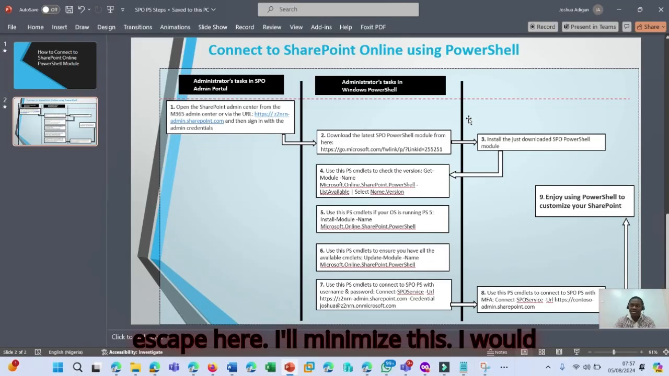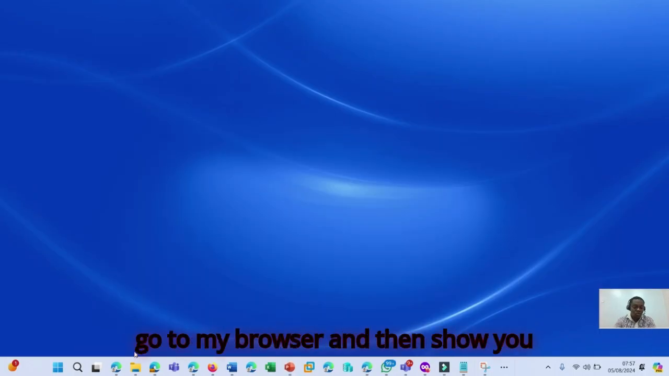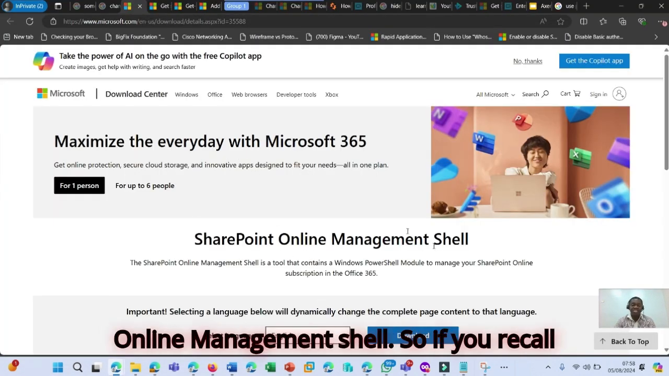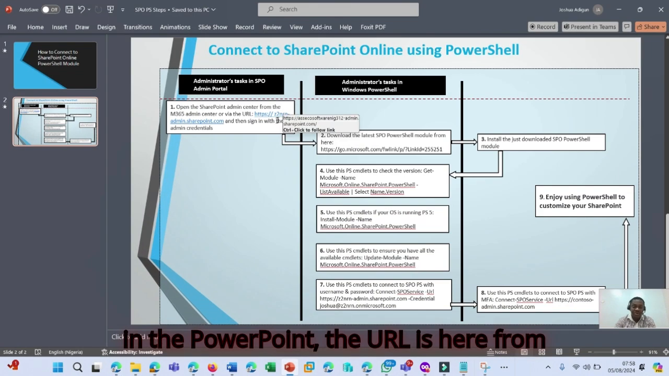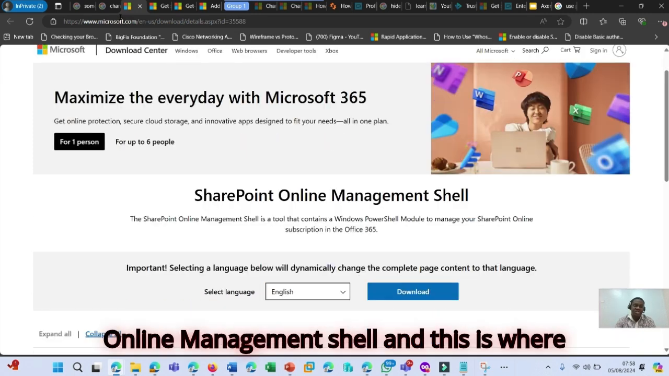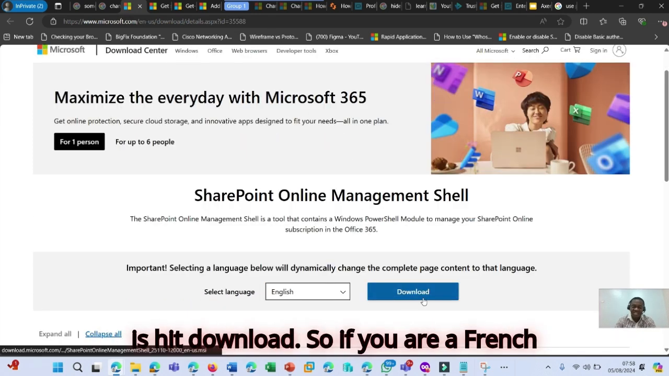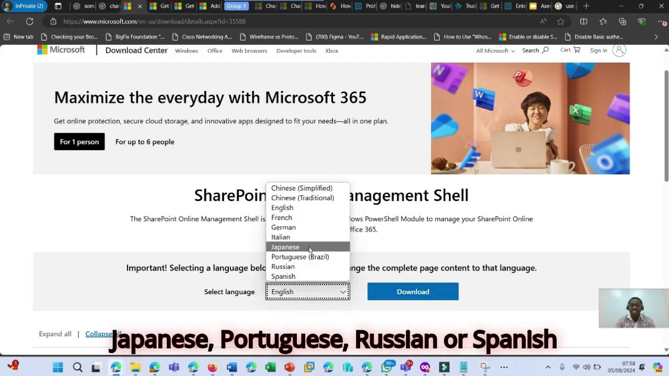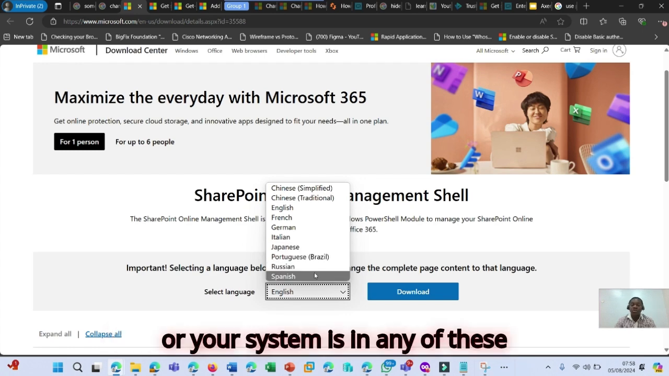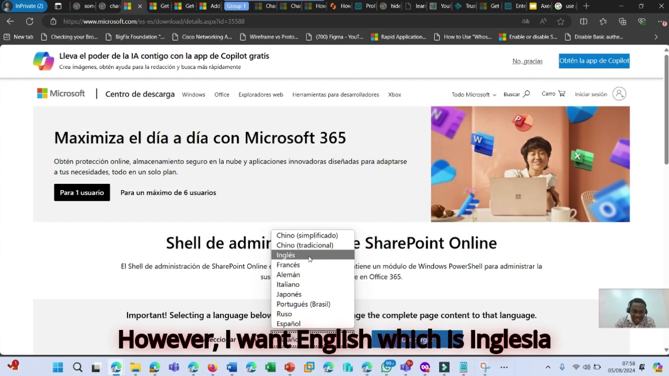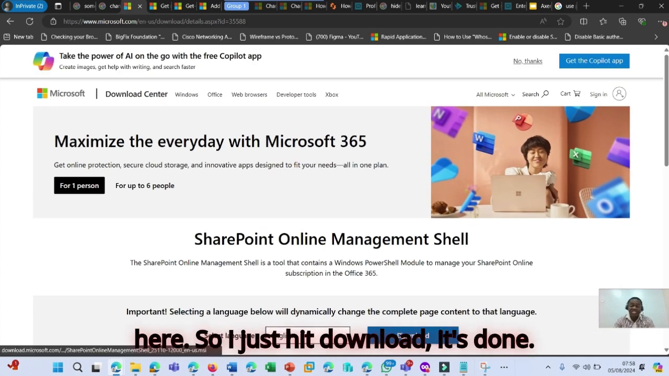So I'll click escape here. I'll minimize this. I will go to my browser and then show you where to download the SharePoint Online Management Shell. If you recall in the PowerPoint, the URL is here from which you can download the SharePoint Online Management Shell. All you need to do is hit download. So if you are French, Chinese, German, Italian, Japanese, Portuguese, Russian, or Spanish, or your system is in any of these languages, you could just select any language you want and then download. However, I want English, so you should change back to English here. So I just hit download.